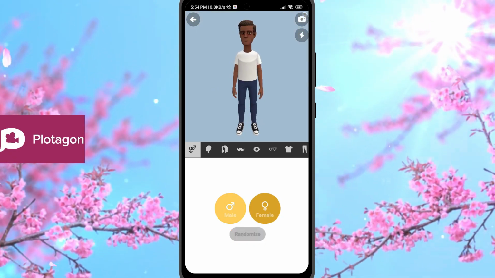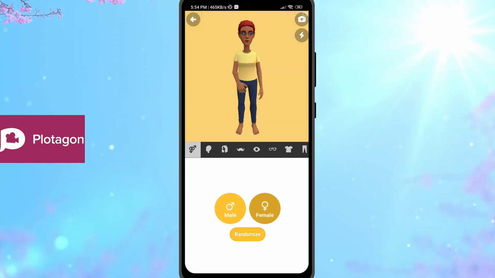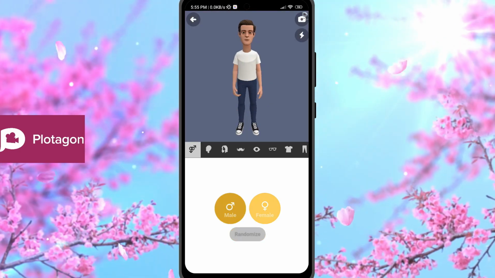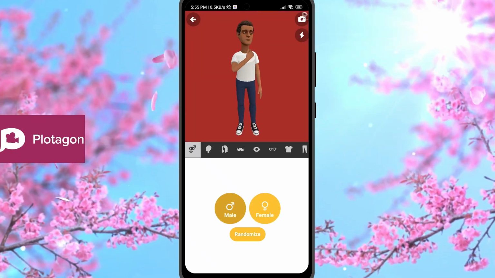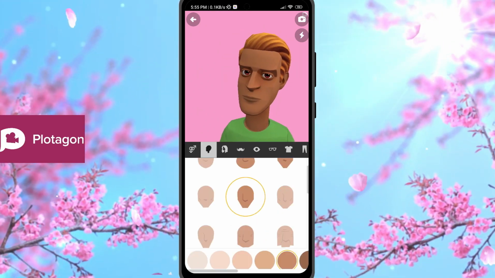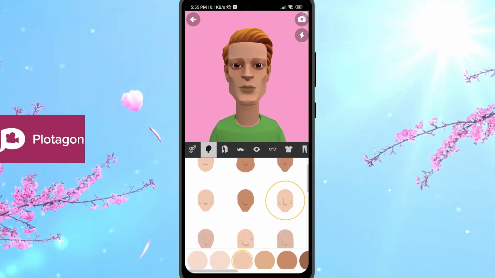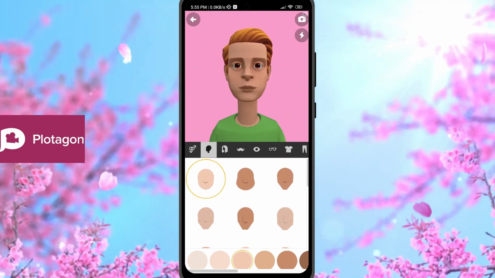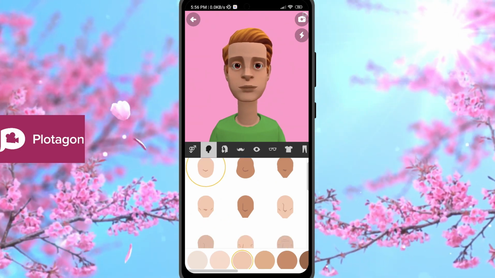Now let's create our characters. Plotagon offers a variety of customization options. You can change their hairstyle, outfits, and even add accessories. Let's go through these options in detail. At first, you can change the face shape. Here you can see a variety of face shapes, such as early-aged, middle-aged, and old-aged face shapes. Check them one by one and choose your desired shape. Then you can also change your skin color.